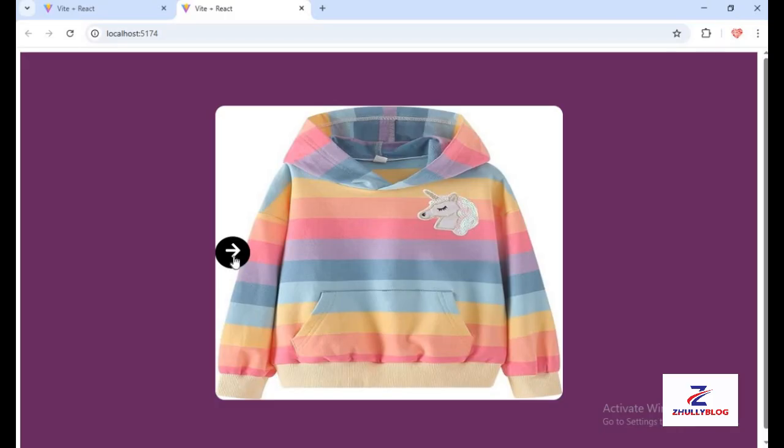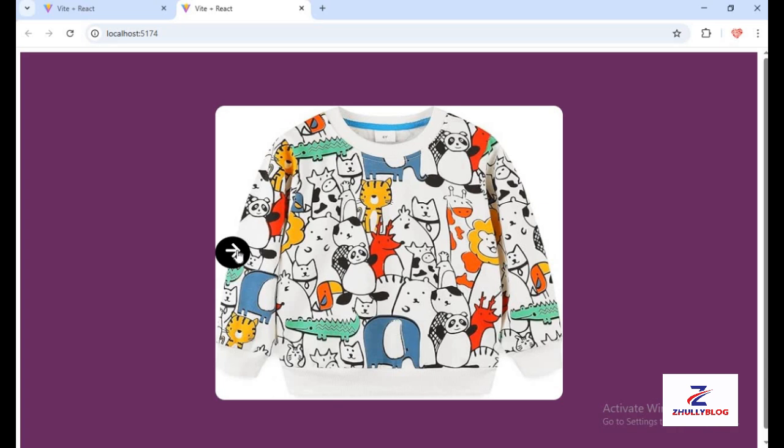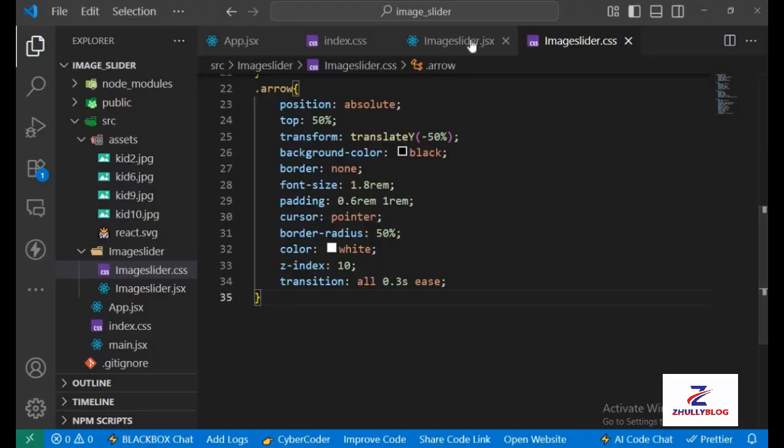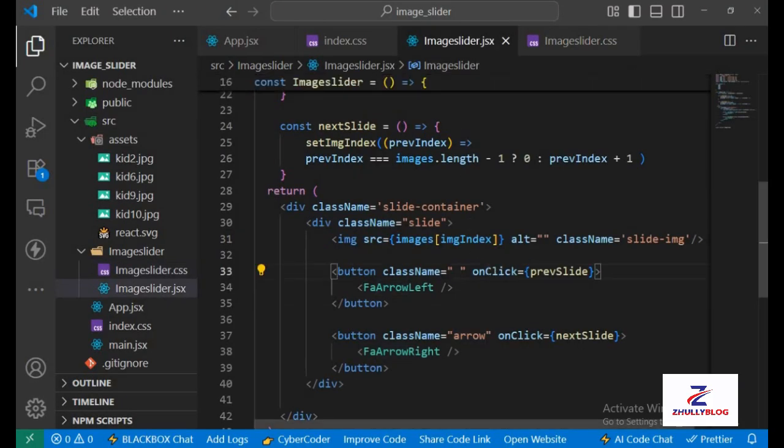Okay, so currently this is what we have. The arrow is not on the right place. So we need to add a class name for each of them. So this is going to take left. We're going to give this a class name of right so that we can style each of them separately.